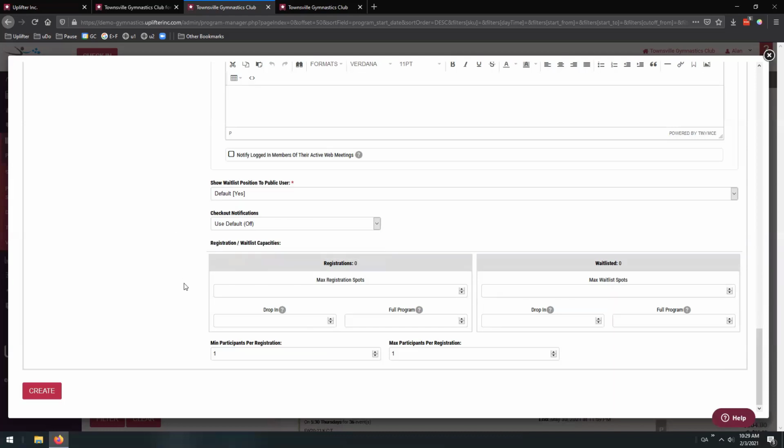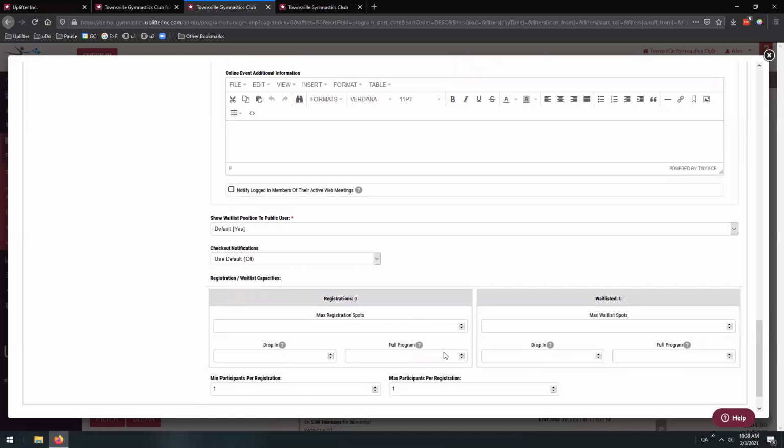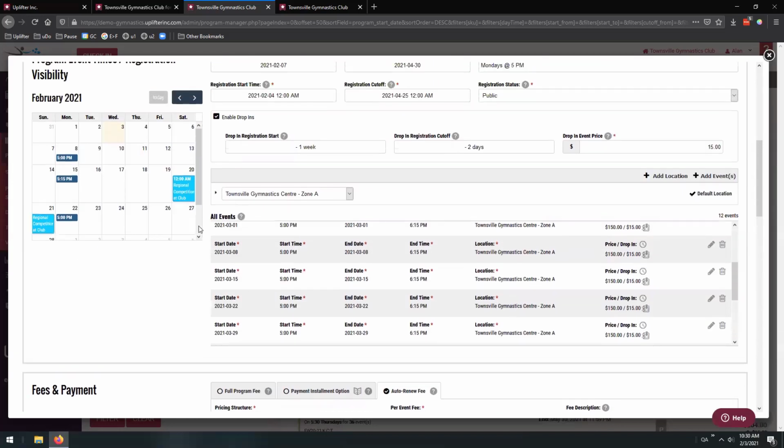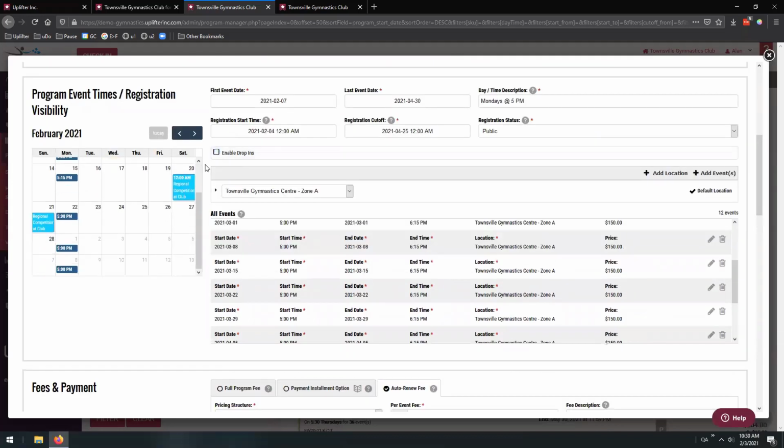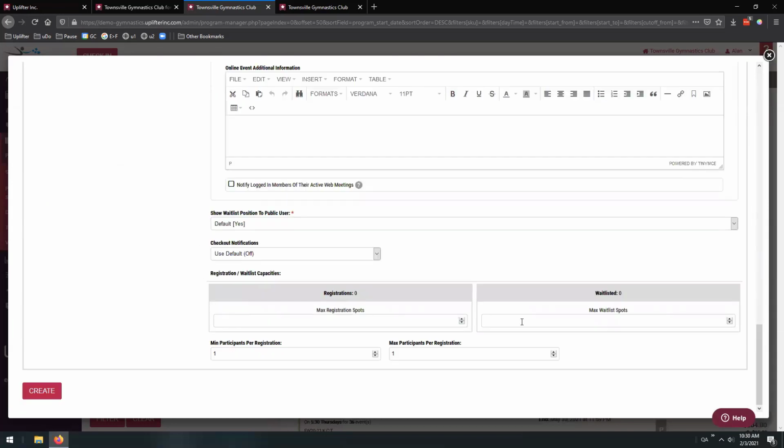And last but not least, we have the registration and waitlist capacity section. Now, this section usually doesn't have this bottom row. If I scroll back up here and disable my drop-ins, I now only have two options, which is my maximum registration spots and my maximum waitlist spots. So how many people I'm willing to let into the class and how many people I'm willing to let wait in line.